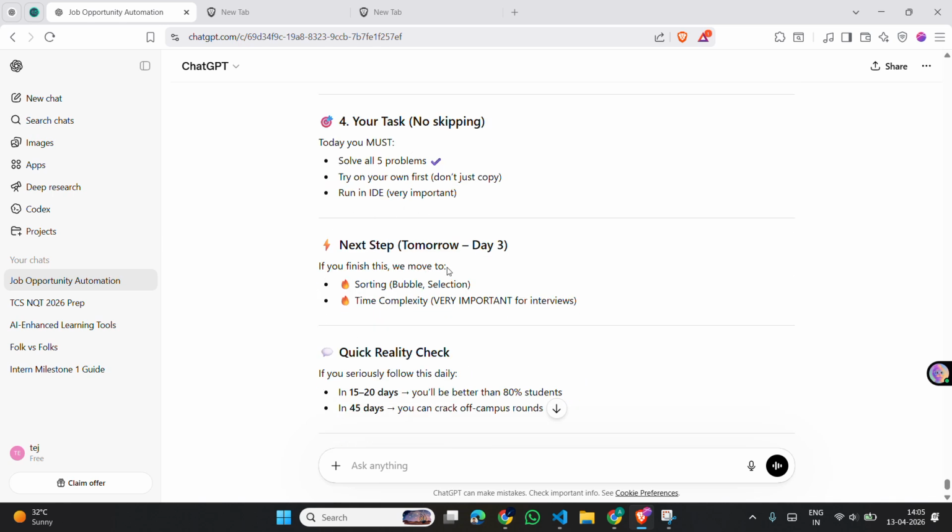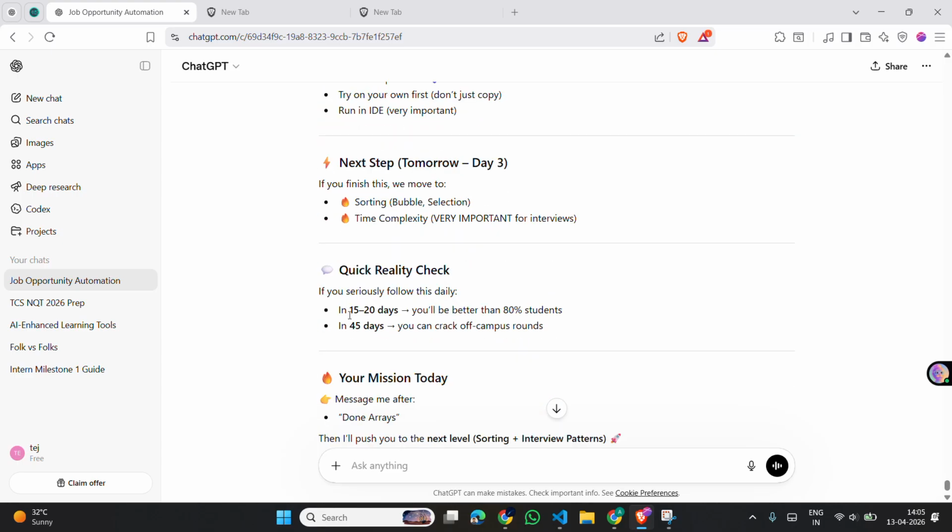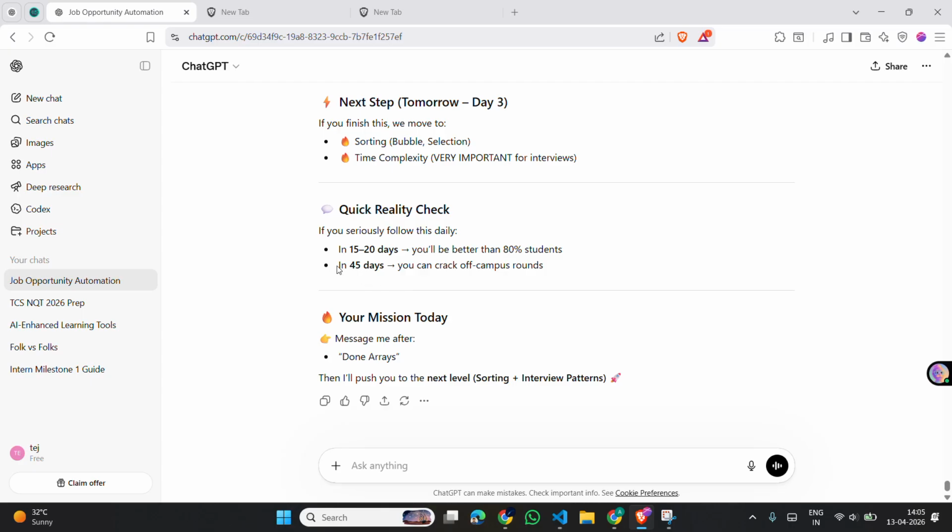Tomorrow daily, 50, into sorting, bubble sort. If you're serious about development, you will be better than 90%. If 45, you can pass campus placements. So I need this mainly. Mainly, I'm focusing on this.